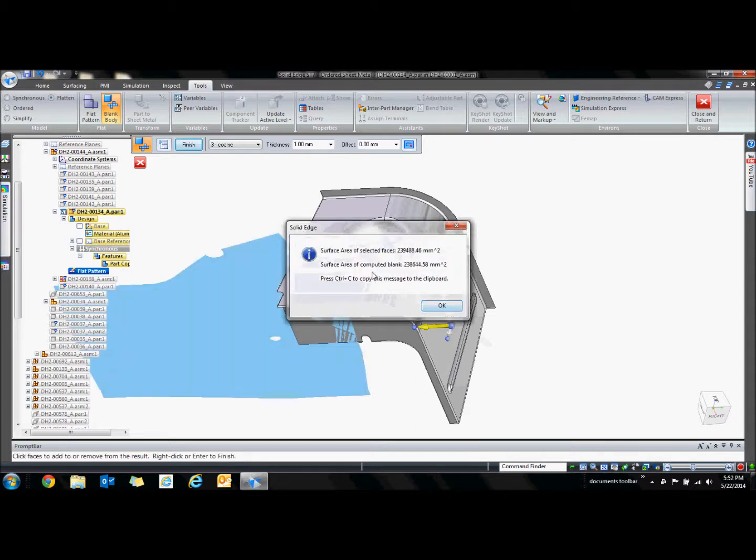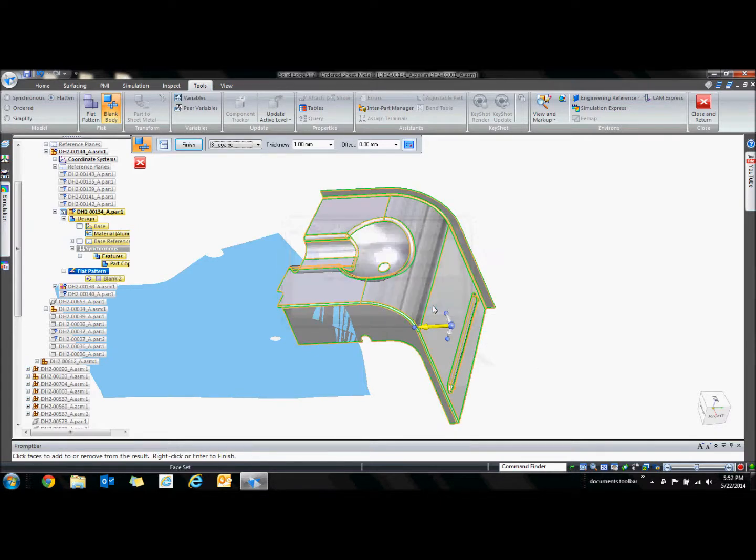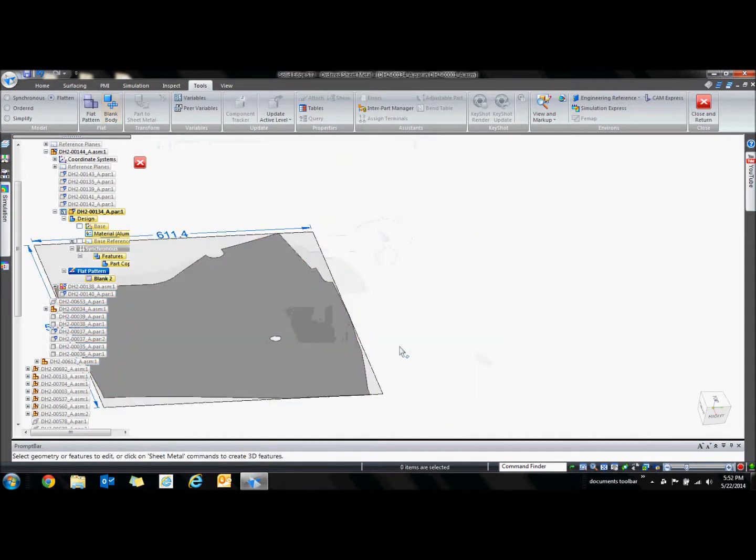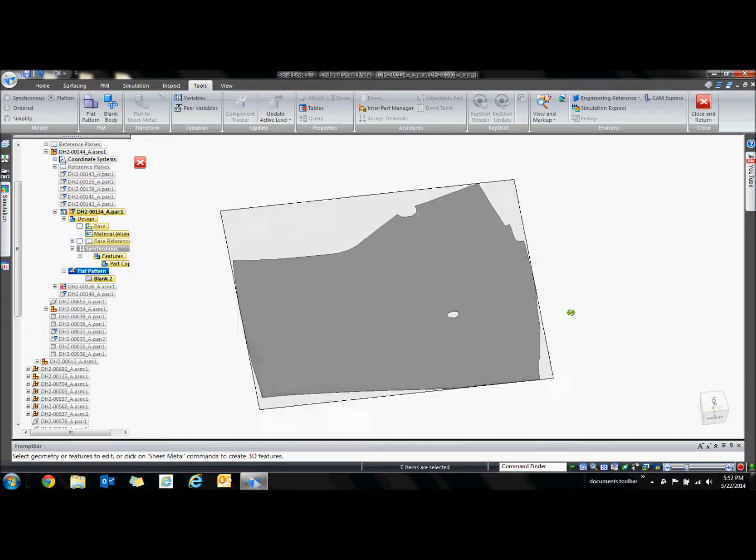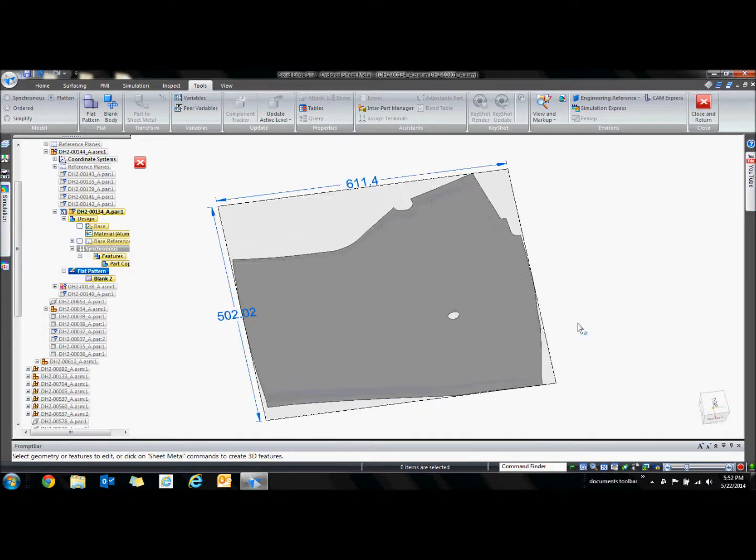There it is, and it's even telling us how much of the surface area is there. I'm going to go ahead and click OK, and this looks great. I'm going to choose Finish, and this is our blank. That is the blank from that formed piece of sheet metal.